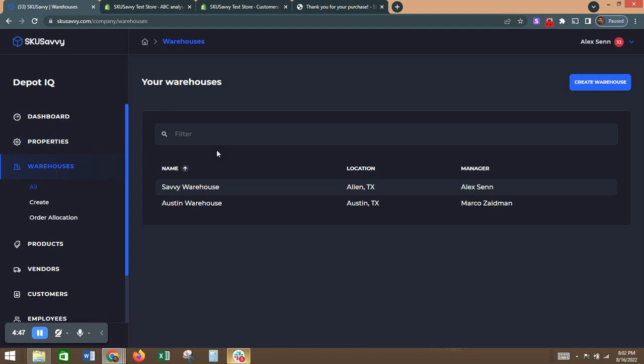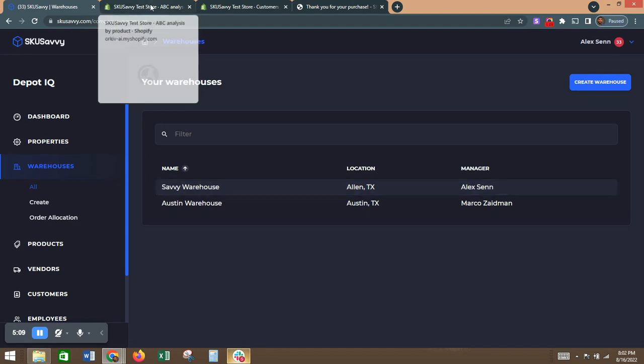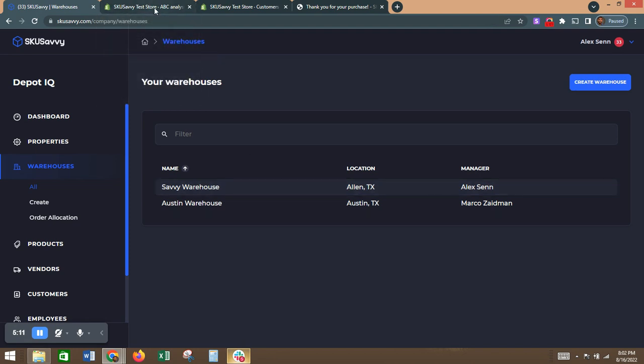As you can see here, I've connected SKUSavvy. If you're not familiar, SKUSavvy is a full Shopify-based warehouse management system. It will help you organize inventory throughout your warehouse, as well as manage the pick, pack, and ship flow across multiple locations. In this case, we've got two different warehouses set up, and these warehouses are also listed within my Shopify store.